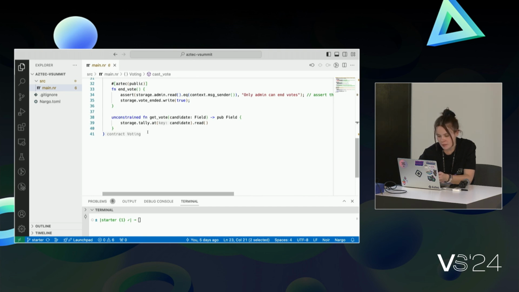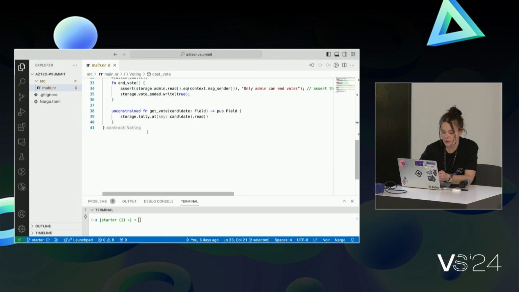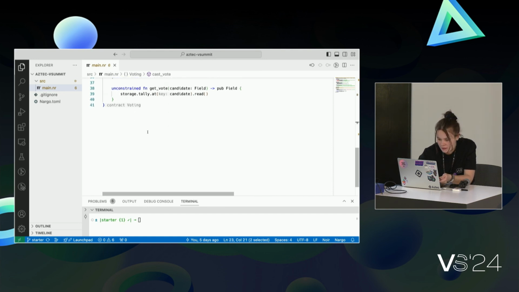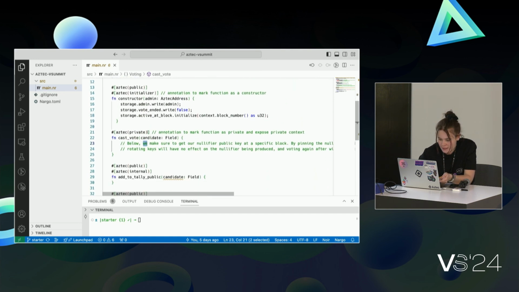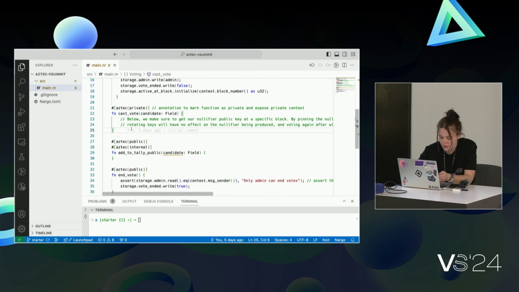It's unconstrained because you will use unconstrained functions if it's just a read function and you're not constraining anything towards it. We do also have read functions if you're reading the chain, but you're going to be constraining something for it. So if we go to this, let's do cast vote first.